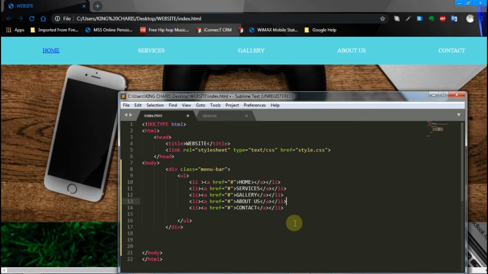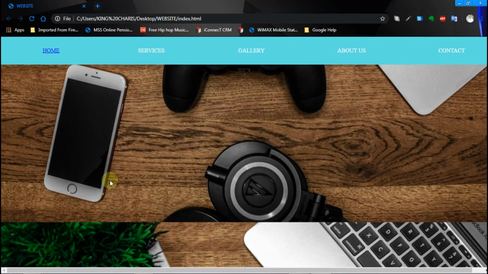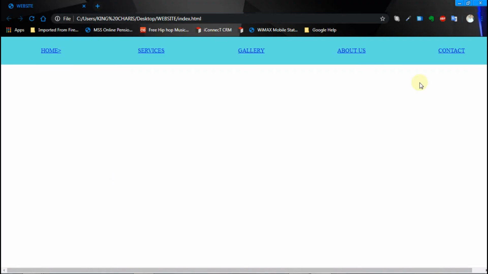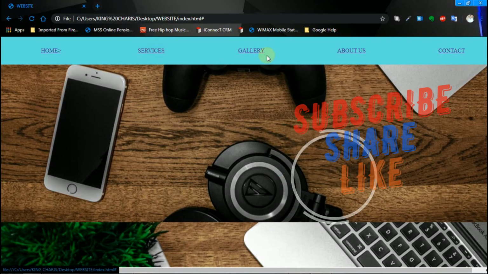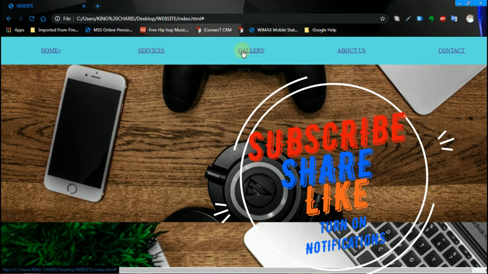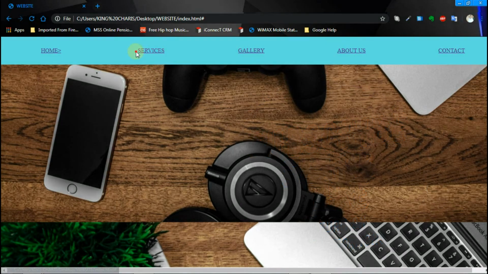Okay, so you save, Control S, we refresh, everything has become links now, so that when you click here it will be able to take you to where the page is located. But for now we haven't created the pages, that is why it's not taking us anywhere.